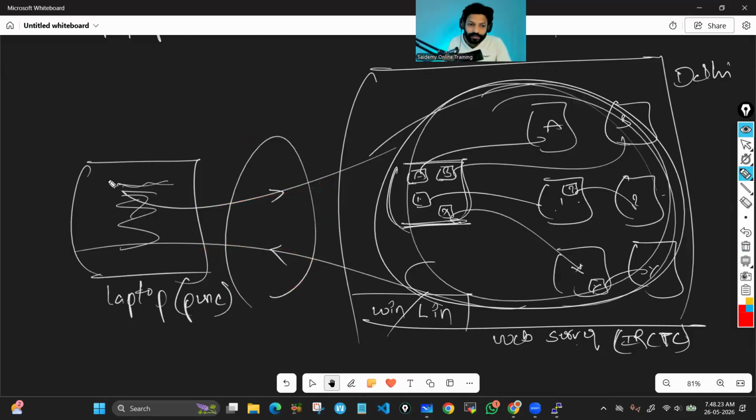That means when customers are more, when passengers are more, web traffic will be more. Correct or not? When I am booking a train ticket, and if you also book a ticket, your request also will go like this, right? So more passengers, more customers means more web traffic. Okay, just remember that. So this is what a web server is.